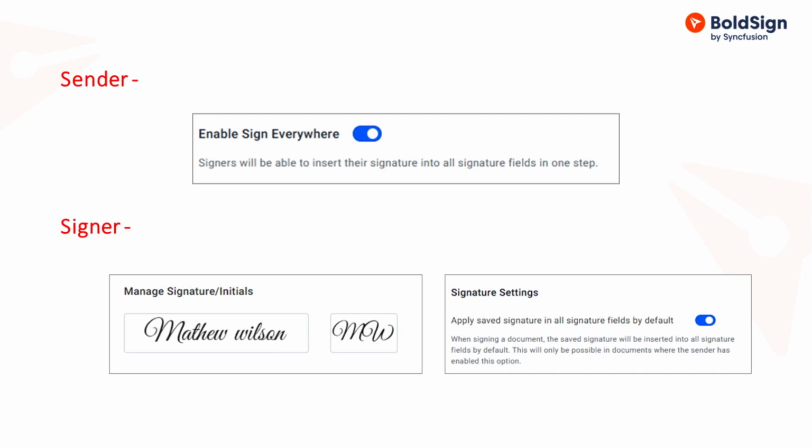This feature only applies if the sender has enabled the Enable Sign Everywhere option, and the signer has added the default signature and enabled the Apply Saved Signature in all signature fields by default option.